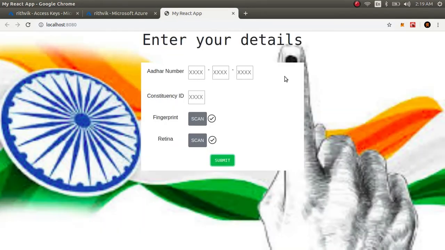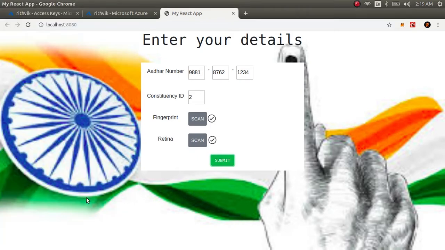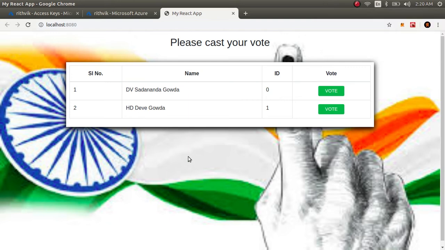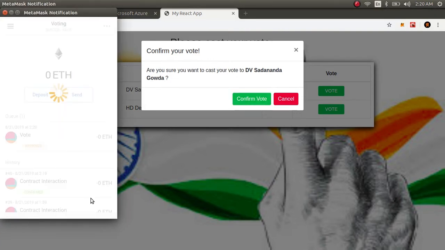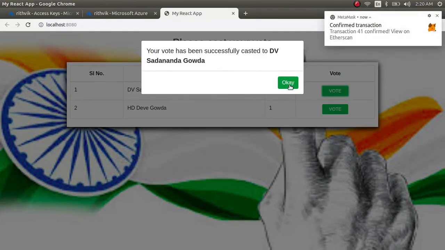The details do not match, so let's retry. As you can see, we are into the voting page and we have to cast our vote to one of the two candidates. Let's confirm our vote. And our vote has been successfully cast to the candidate.